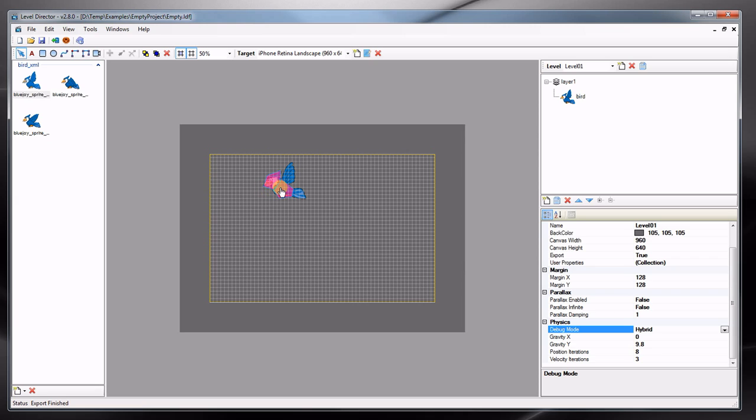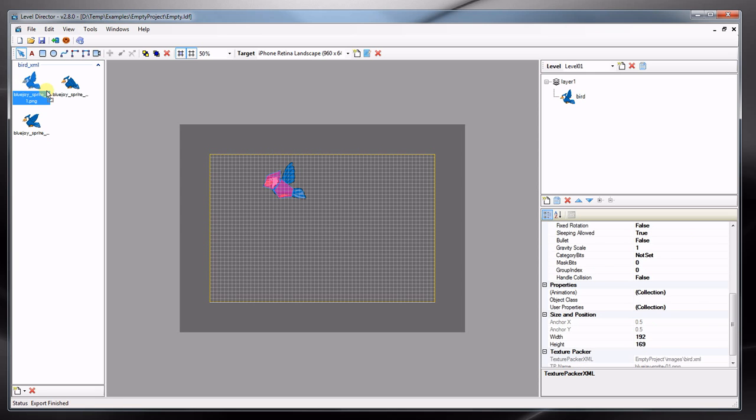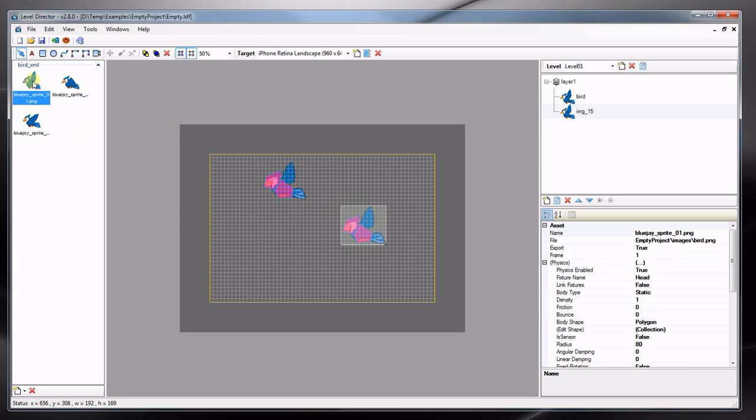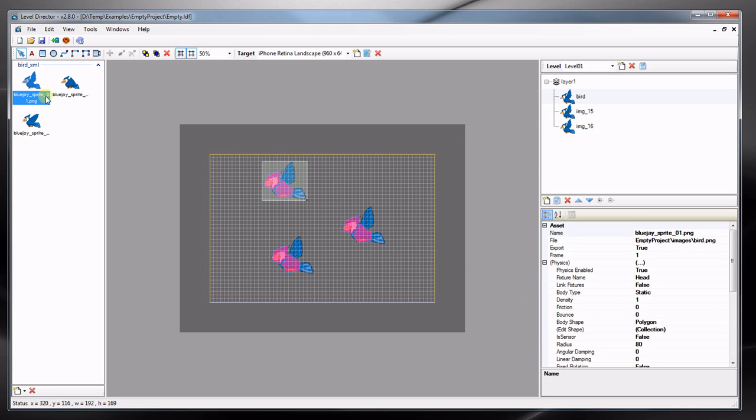So again, that's the basics really of setting up physics. Like I said, I recommend that you do it on the asset, because now, say if I create another instance of the bird, you can see that it's applied the physics shapes. So it's really a quick way of building levels without having to worry about the physics. So that pretty much wraps it up for basic physics. Okay, thank you.